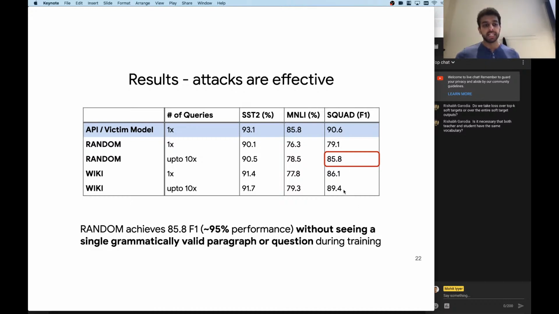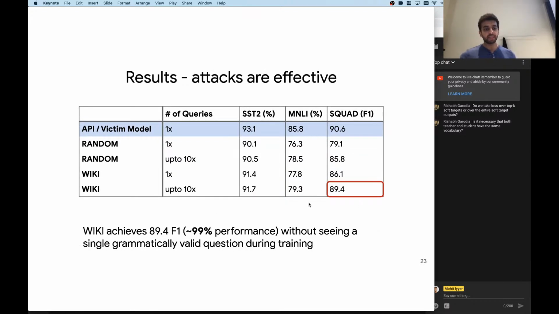And you can see that with Wikipedia, if we take 1 million random paragraphs from Wikipedia and make questions in the same way by just sampling words from that paragraph, we get almost the same performance as the victim model. Without having done anything intelligent at all, we're able to steal this model. And this is quite cheap as well.